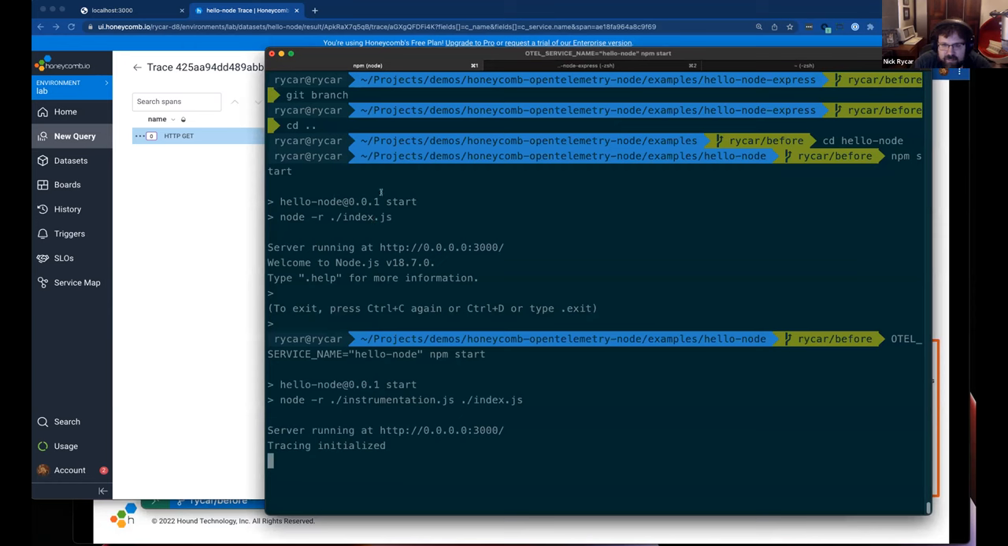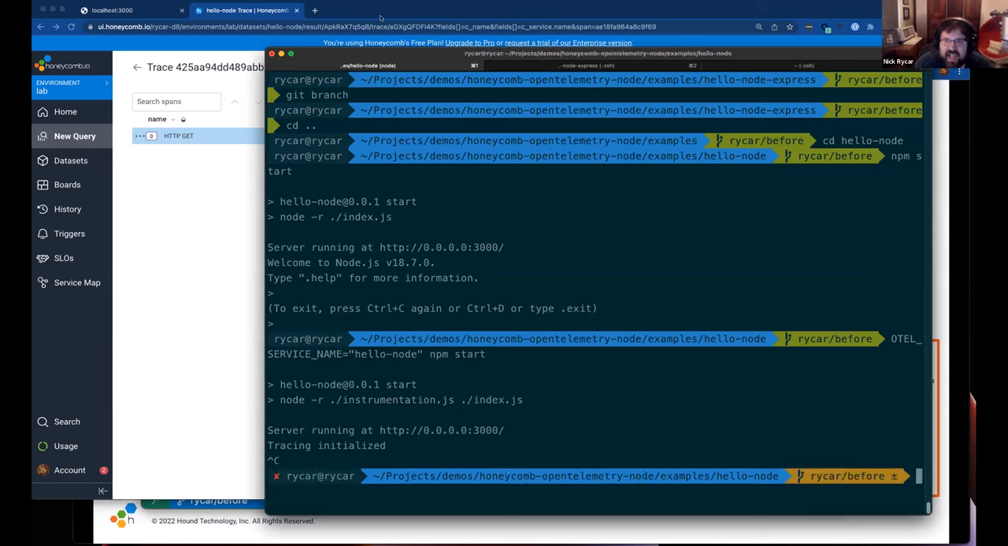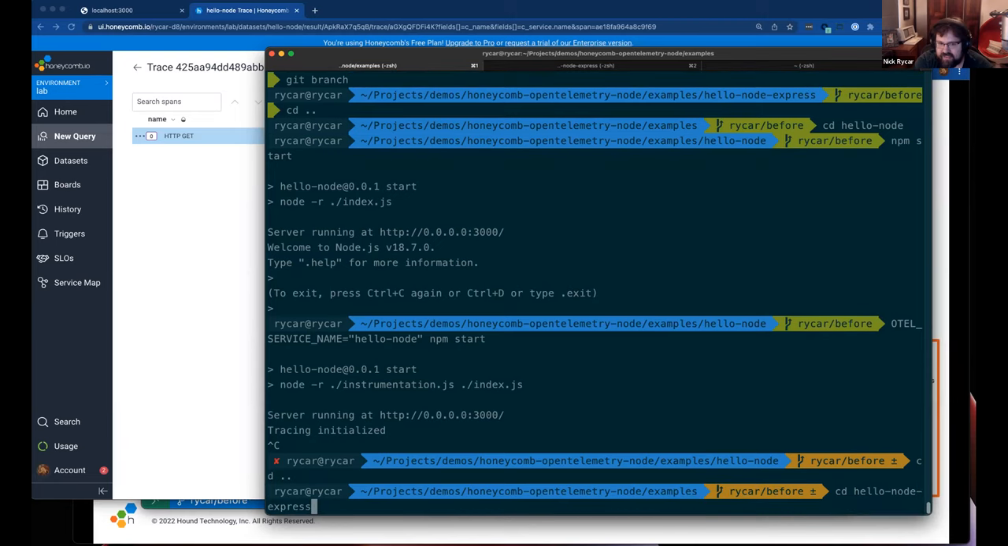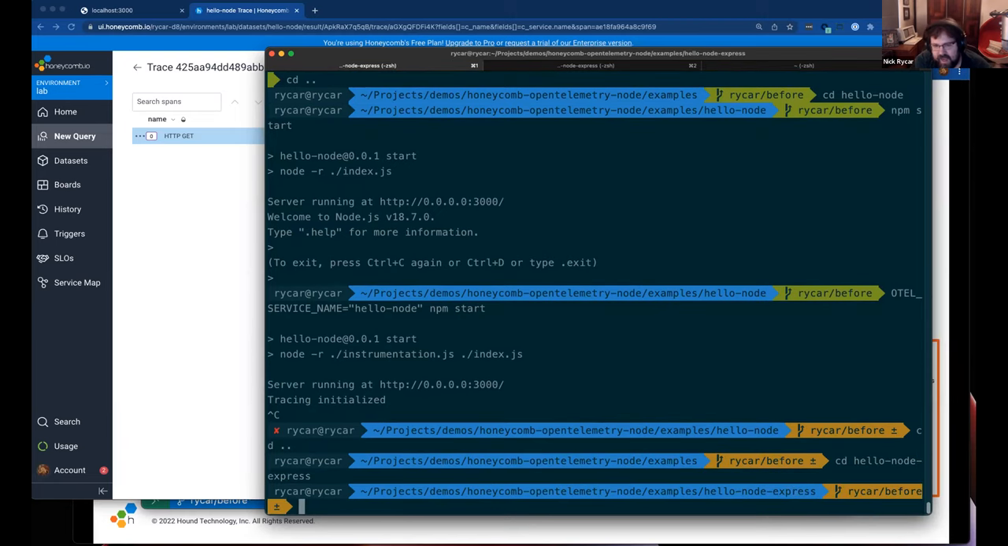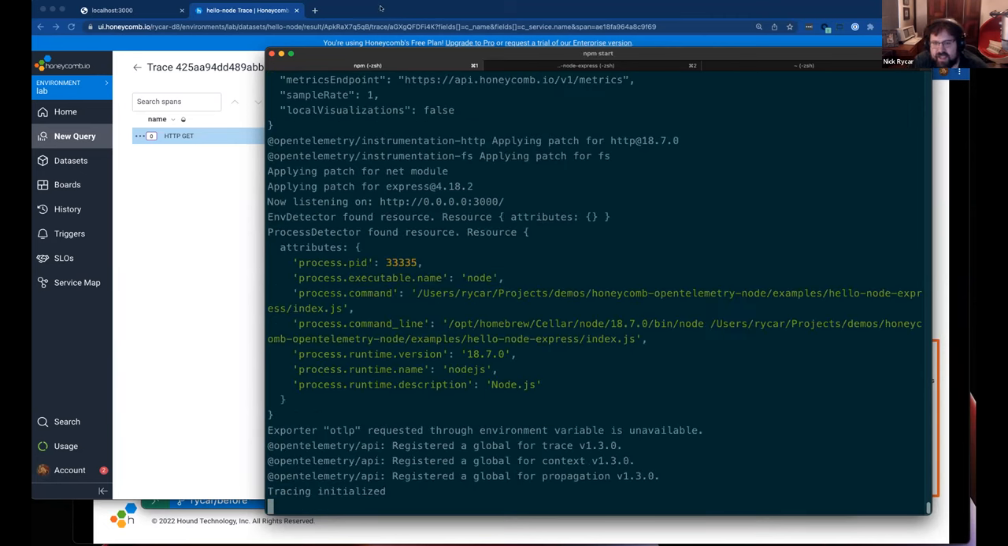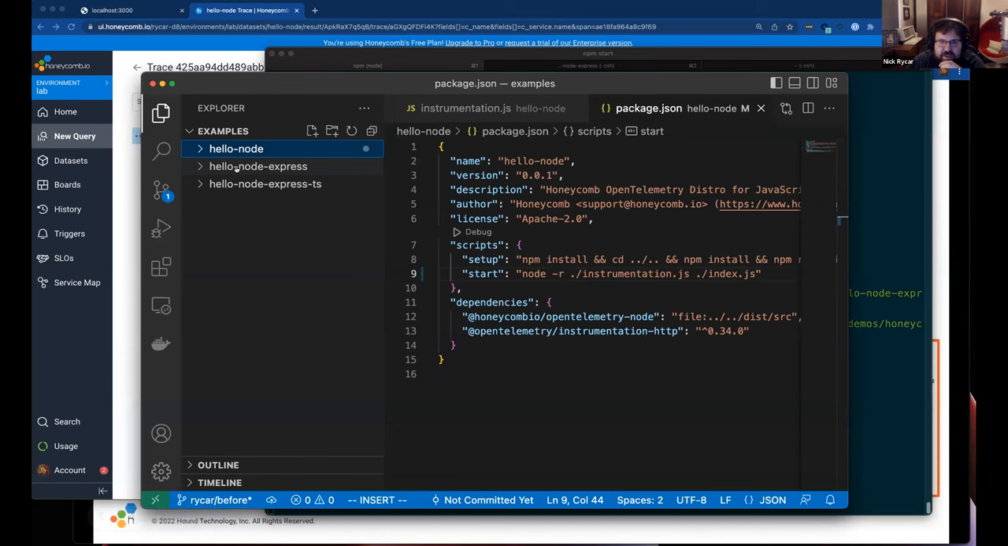So I am also going to take a look at a similar but slightly different app. I'm going to go one directory up and hop into the Hello Node Express project. And I'm going to run the same thing. I'll just do an npm start because I believe I've set my OTel service name within that app. So similar thing to before, I've just baked in some of those things ahead of time.